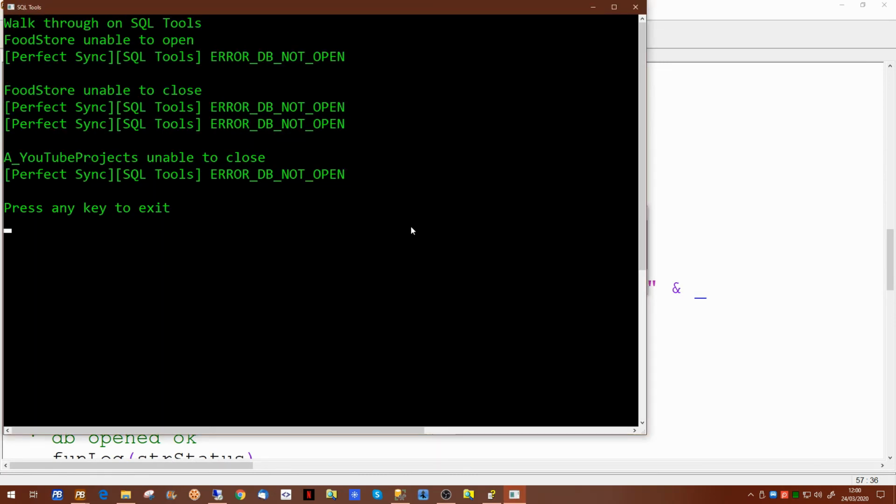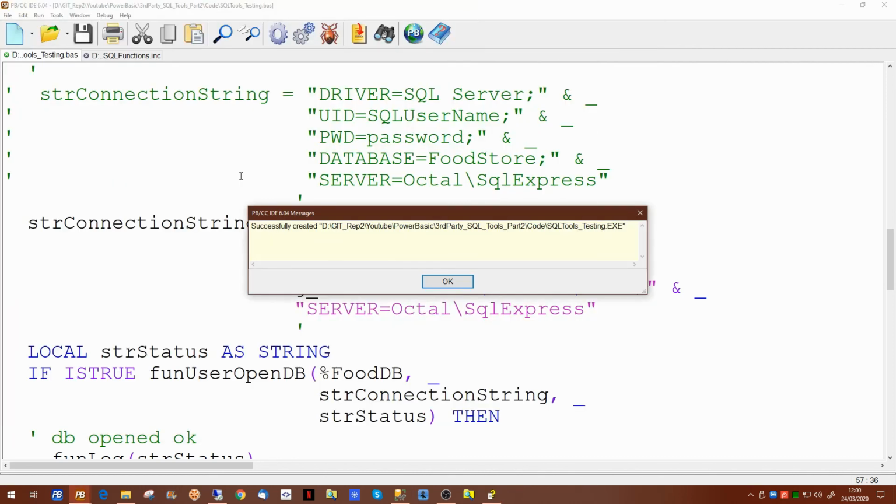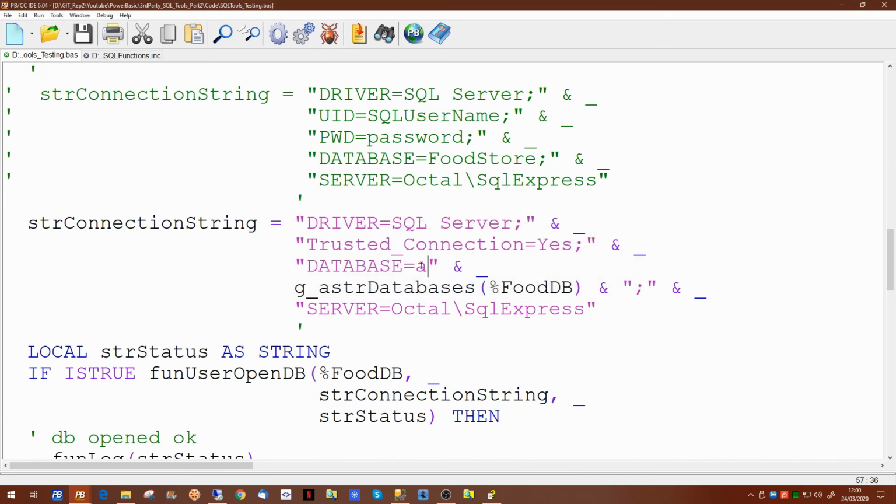Right, there we go. So, we attempt to open the food store database, and the food store one is unable to open, so it gives you an error. So the food store database is unable to open, and then we do not attempt to open the YouTube database, but we attempt to close the food store database. Again, we can't close it because it's not open. And we then attempt to close the YouTube projects database, and again we can't close it because it's not open. So our code is fairly robust now. It's handling both connections and it's handling errors quite nicely.